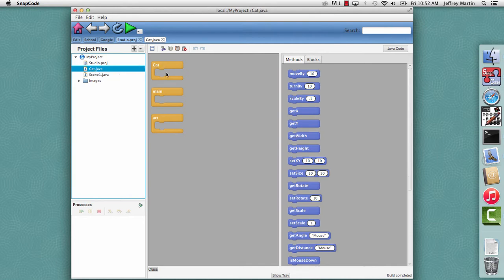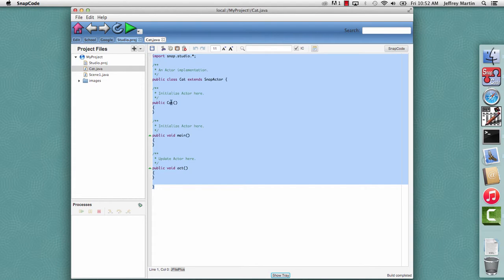And visually we see there's three methods. There's a constructor that gets called when the cat is created, and there's a main method that gets called once before the animation runs, and an act method that gets called once for every frame in the animation. And we can switch over and see the real Java code for this.